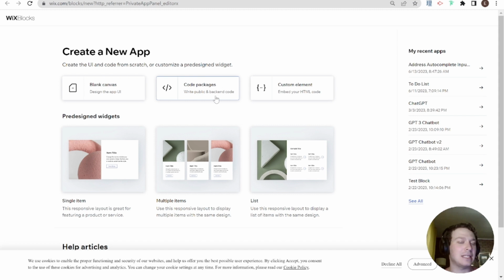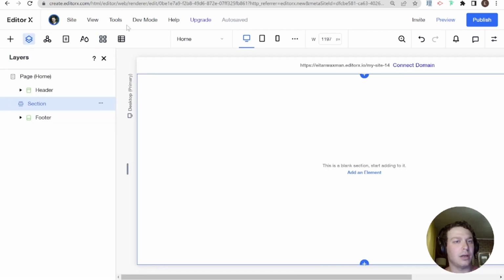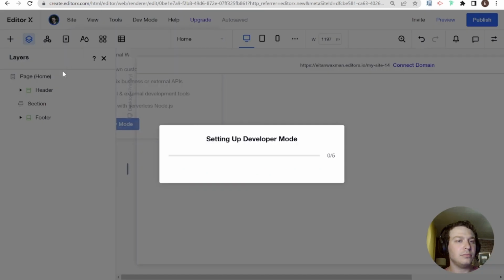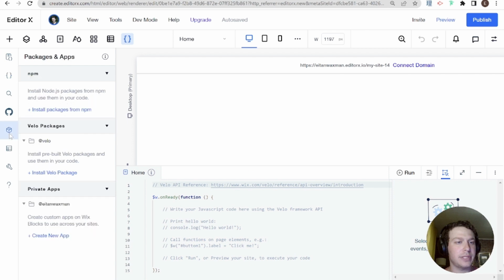This, if I'm not mistaken, is replacing what used to be, not NPM packages, but it had a name, like custom NPM packages or something like that. Like here, if we go, I have to turn on dev mode. So yeah, here we used to have NPM packages, Velo packages, and here there used to be, I don't remember what it was called, maybe private package, something like that. So this is replaced here by private apps, which is essentially blocks.